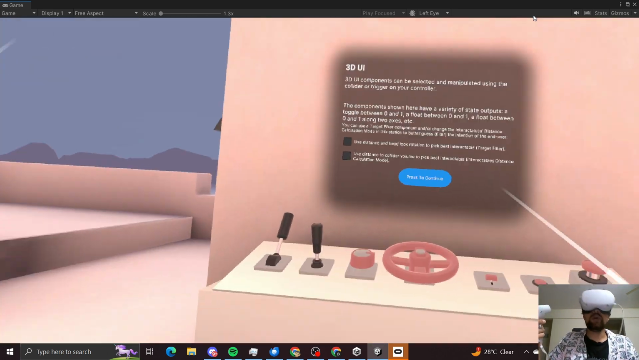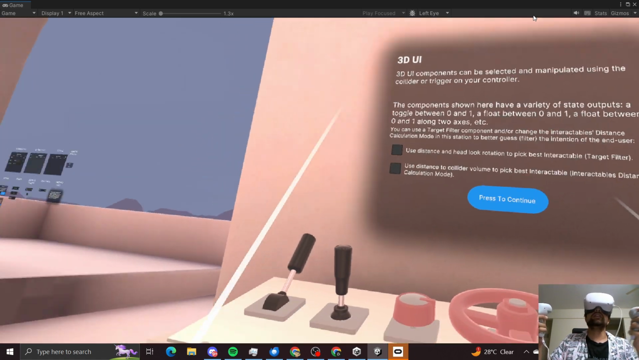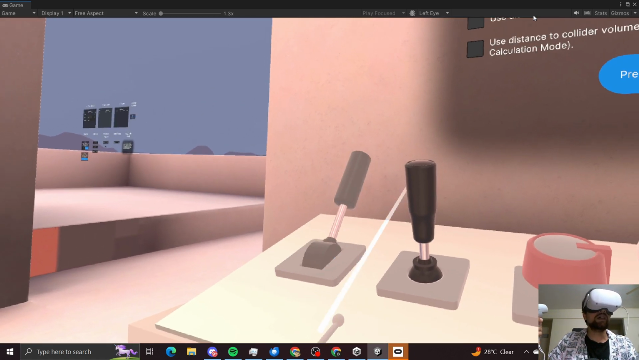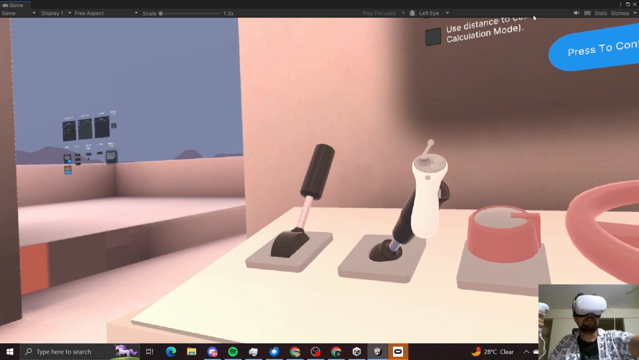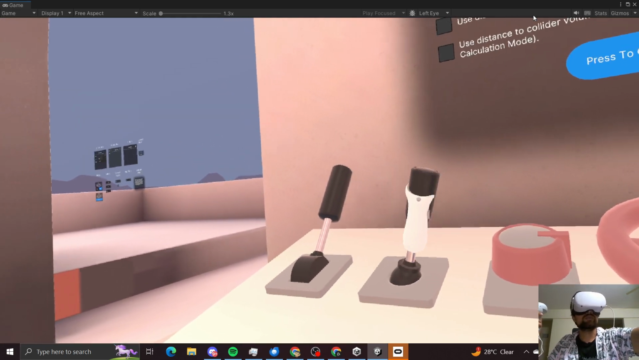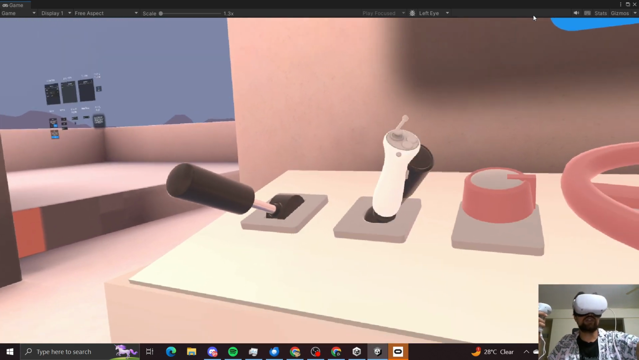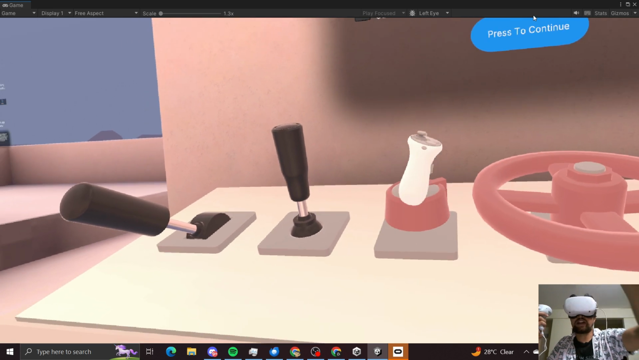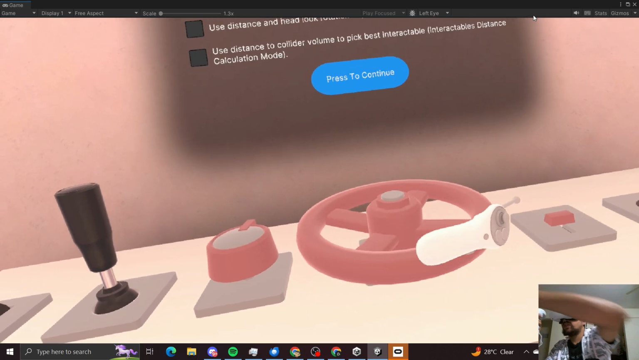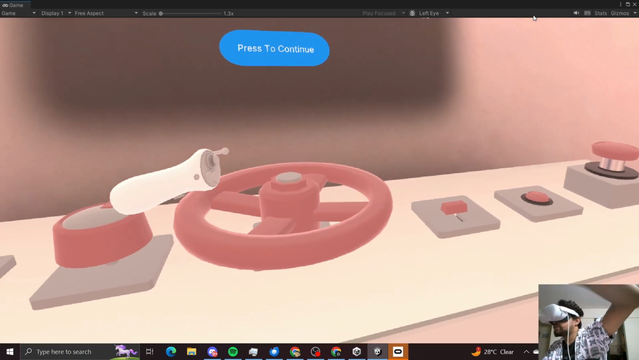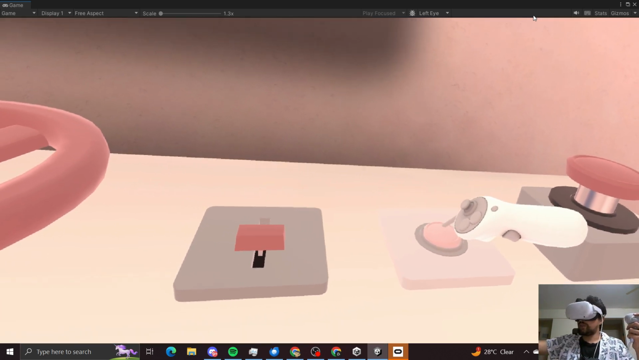This is 3D UI. Also, you can notice that these are just simply interactables, and here they have made it a focus interactable. So I can also grab this and move it back and forth. We have a lever here, we have a joystick. This is called a knob interactable. We have a wheel. And a few types of switches here.